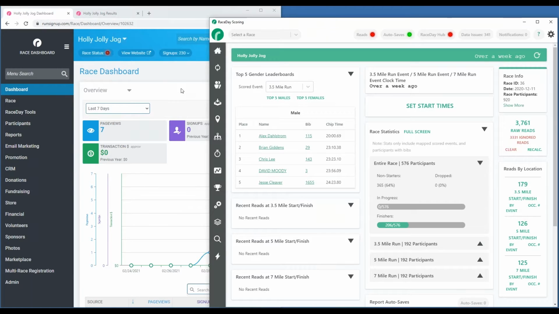So at this point in the RaceDay experience, the idea is that you have already set up your streams, that data's coming in, and that your dashboard kind of looks like this. You have finishers for your top 5. And you might have multiple events. We're going to specifically be working on the 7-mile run in this event. And this was a real event that we did.